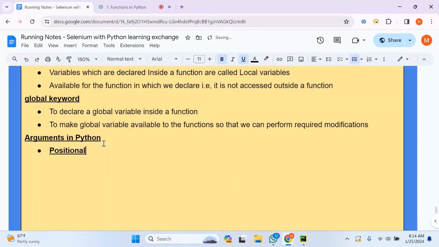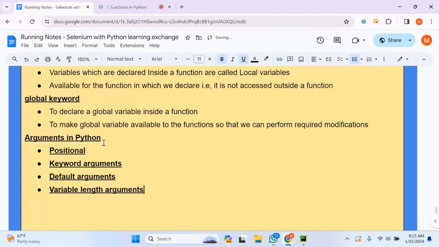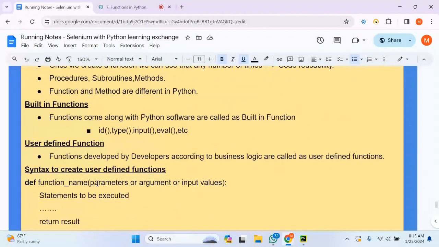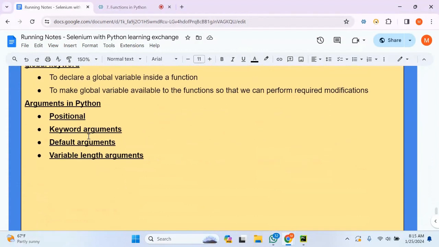So positional arguments, right? Similarly, keyword arguments, right? Similarly, default arguments, right? Similarly, variable length arguments, all right? So there are 4 types of arguments in Python. These arguments are nothing but parameters which are passed to a function, right? So these are the 4 types: positional, keyword, default, as well as variable length arguments. Let us see one by one with examples, but in common we will use these 3 types of arguments. I will discuss these examples right now along with their definitions.